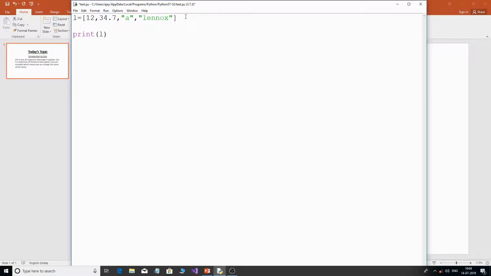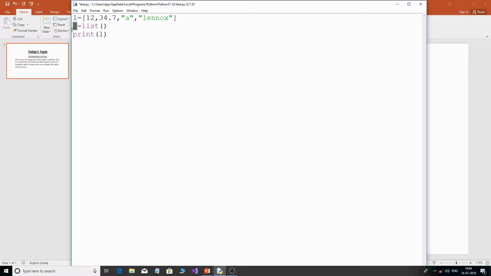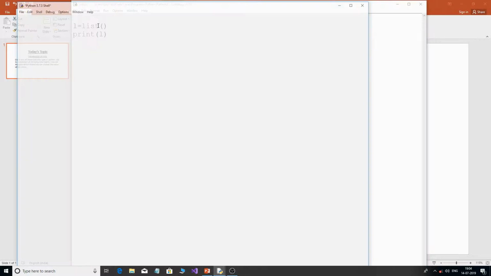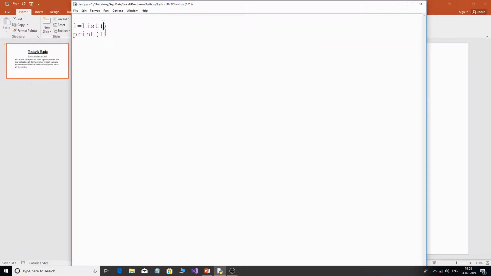The second way you can create a list is L is equal to the function list. List is a function which will create an empty list for you. So I will remove this part over here, and at this point the list is empty. If you see the output for this, you will see an empty list, just as displayed before.